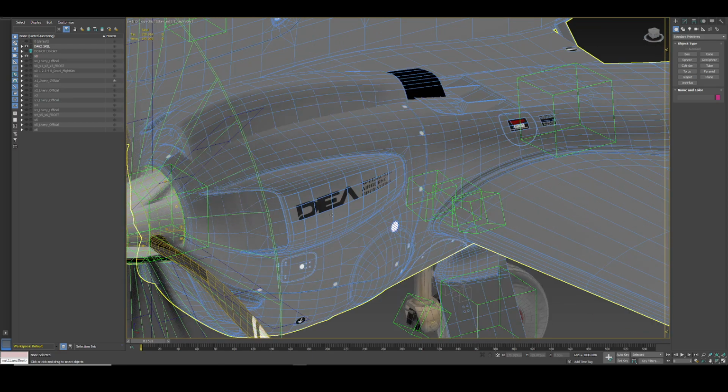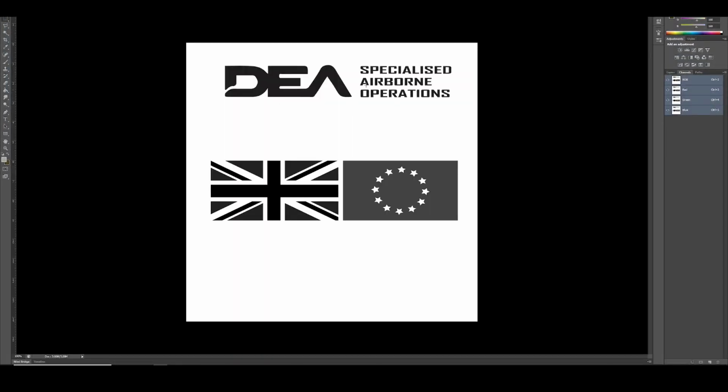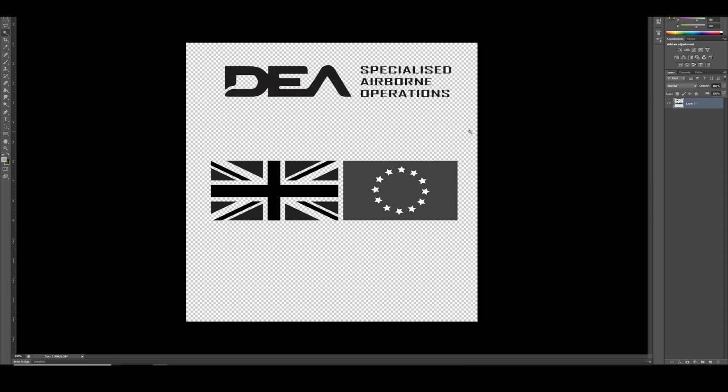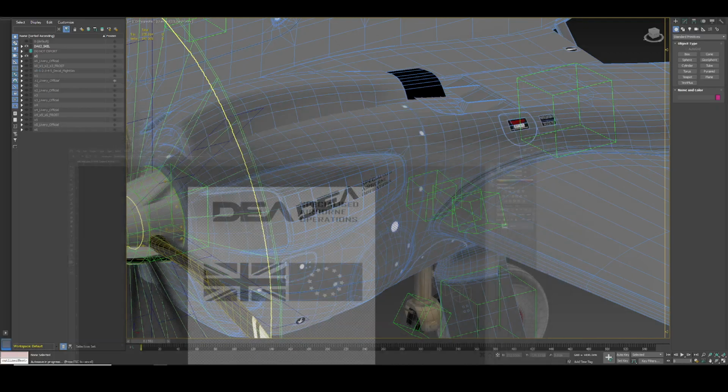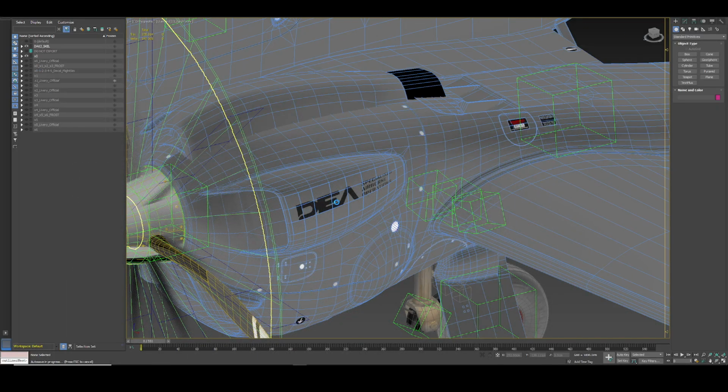So to do the decal, all you've got to do is create a decal like this, and then just erase the background like so. Once you erase the background like that, just use that and line up your UVs.